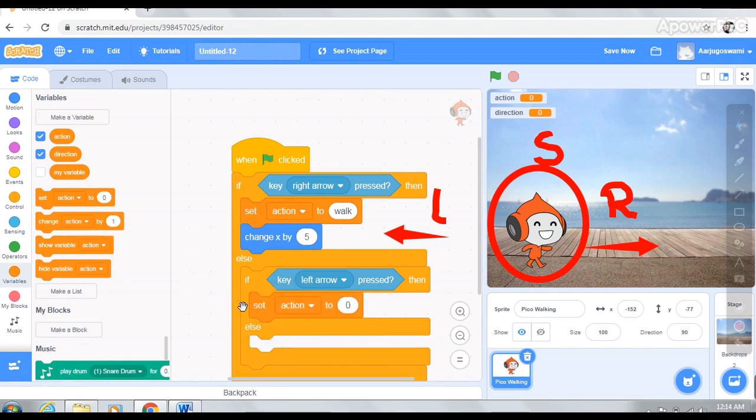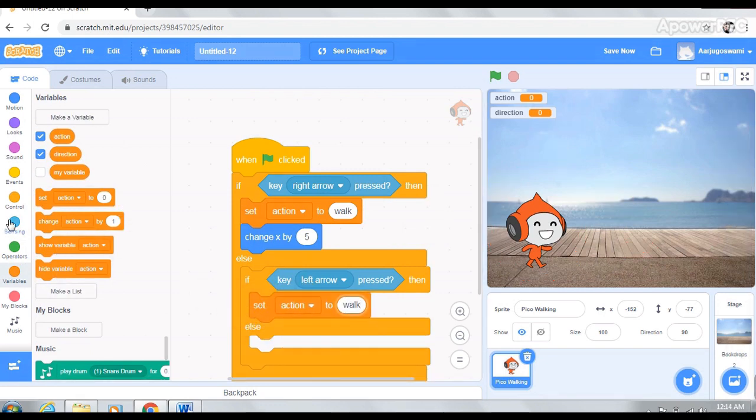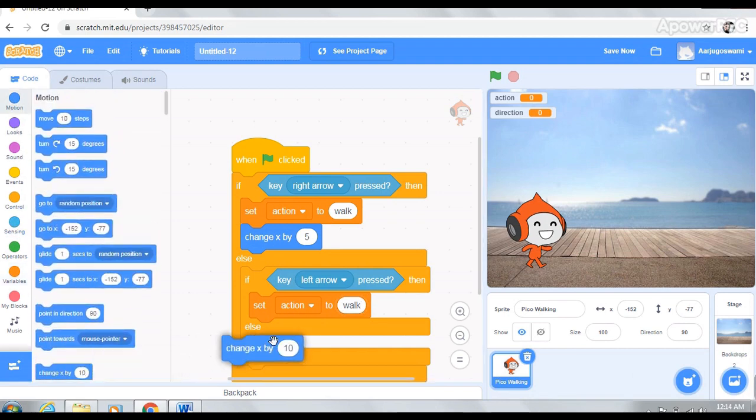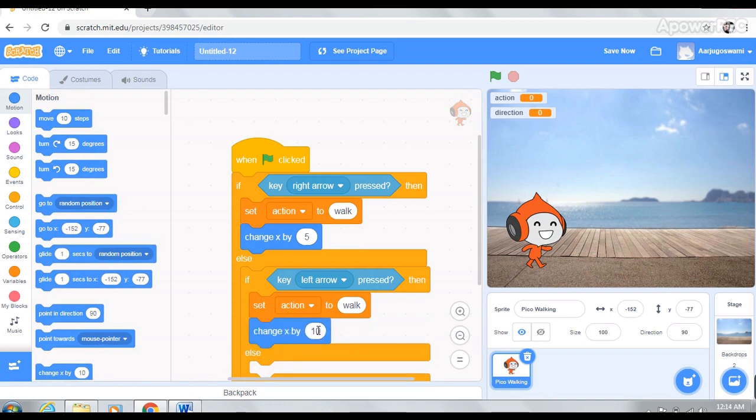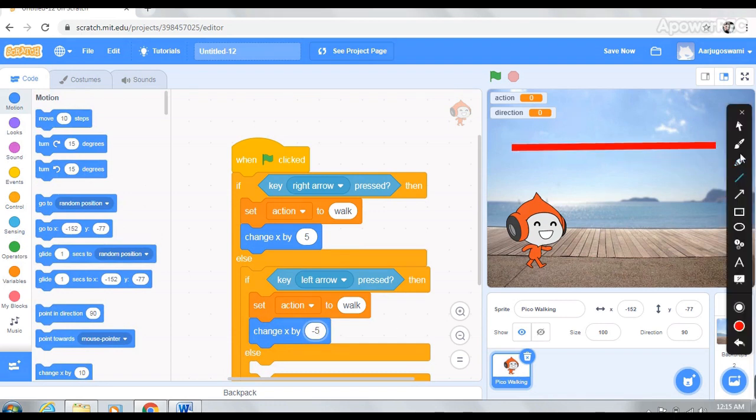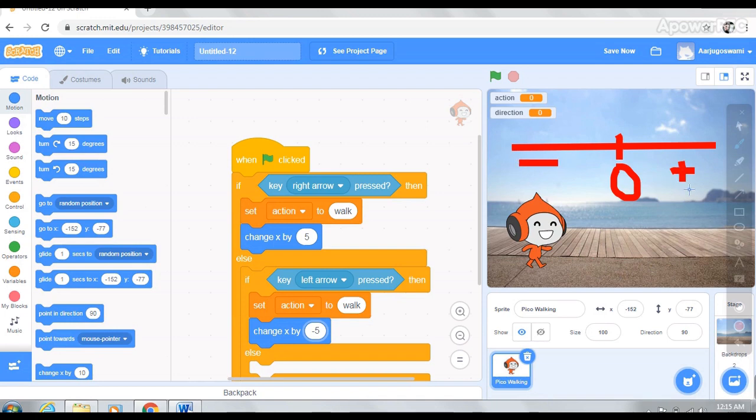Now if the left arrow key is pressed, then it will be walking as well, and it changes x by -5. You know very well, I guess. With the number line I can explain that this point is 0, where we are not moving at all. If we are going to the right hand side, it shows a positive sign, and if we are moving to the left hand side, it shows a negative sign.